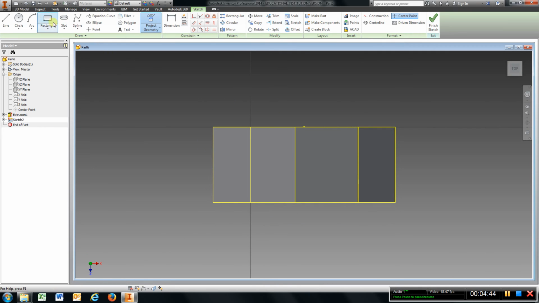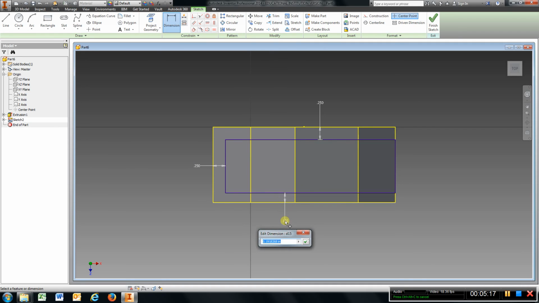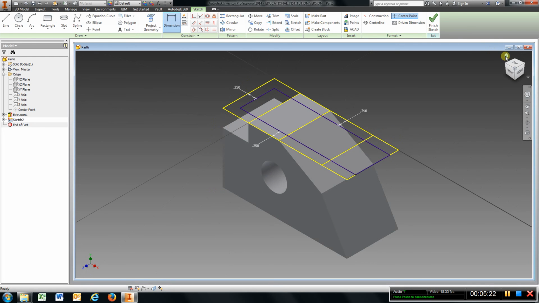So what I'm going to do is go to rectangle. I'm going to arbitrarily pick a spot out here anywhere, it doesn't matter, and I'm going to go all the way over to the end and click it. Go to dimension, click this line and that line, and I know it is 1/4 of an inch thickness there all the way around. So I'm going to choose this one, that one, 0.25, enter. This one, that one, 0.25, enter. And now I'm going to go to my home button, and you can see that we've got the rectangle there.